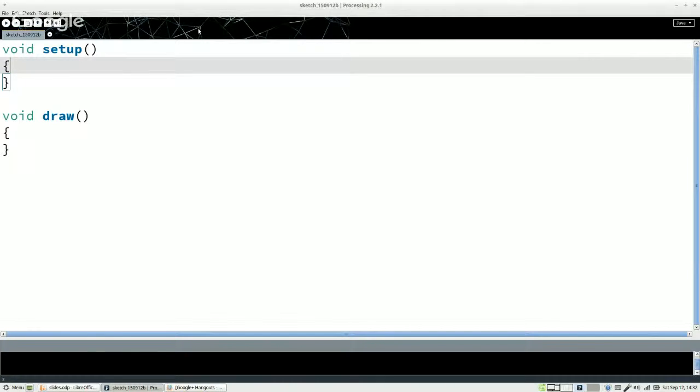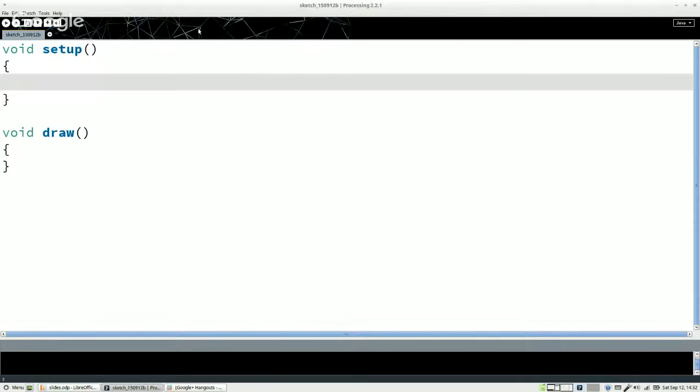And so within setup, we're going to write, this is actually the first program you'll normally write in any programming language, and it's called Hello World. So to do this, we are going to write print, and then we'll open a parenthesis, and then we are going to write Hello World in quotes. And we will end it with a semicolon to tell it that we have reached the end of the command.